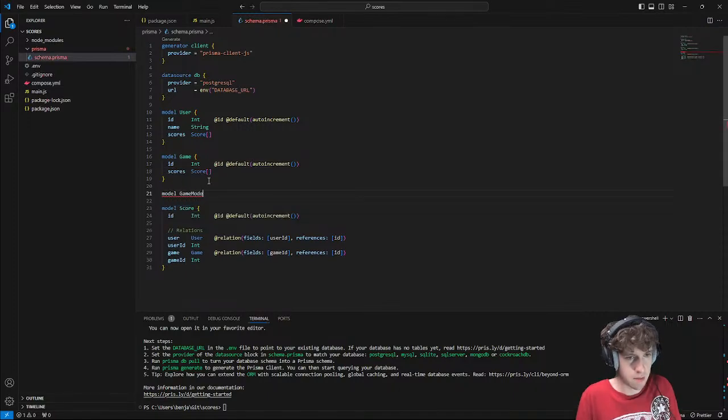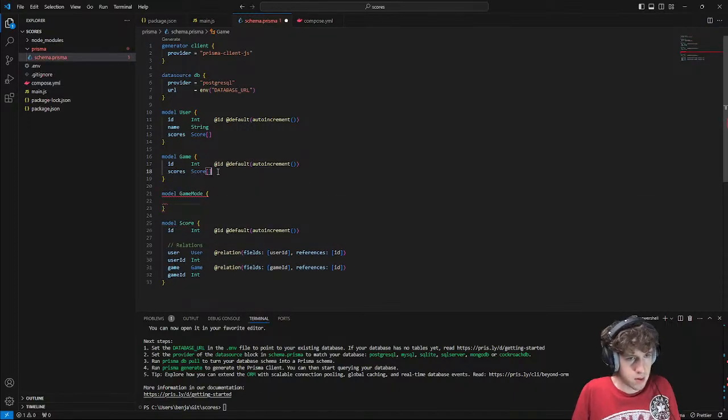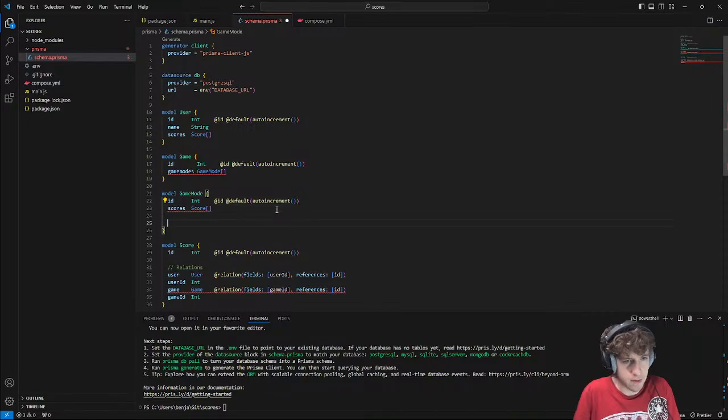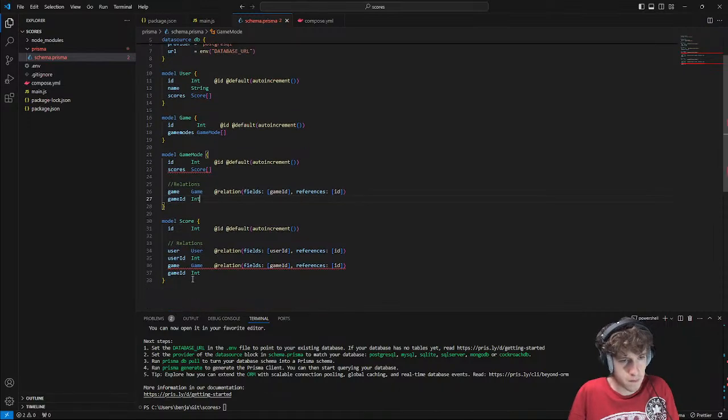Model game mode. So copy this. This will have game modes as an array of game mode. And this will have a relation for the game. A score will not be assigned to a game, it will be assigned to a game mode.